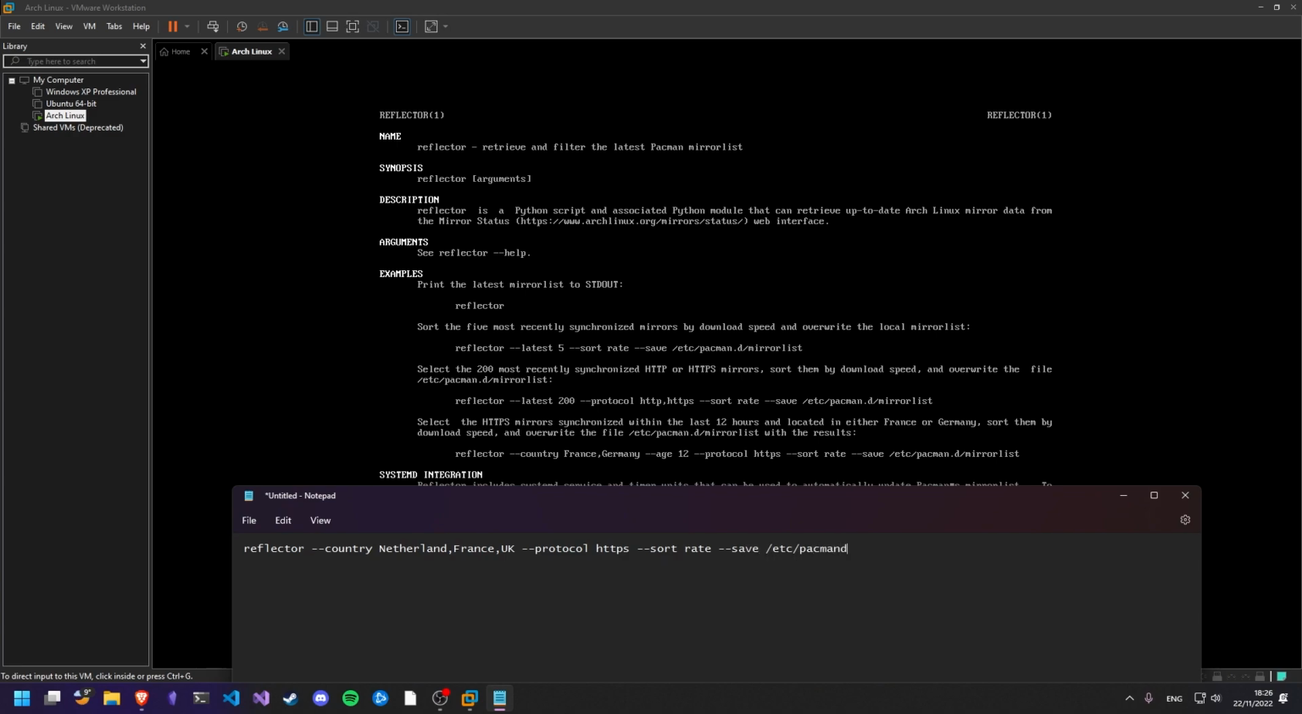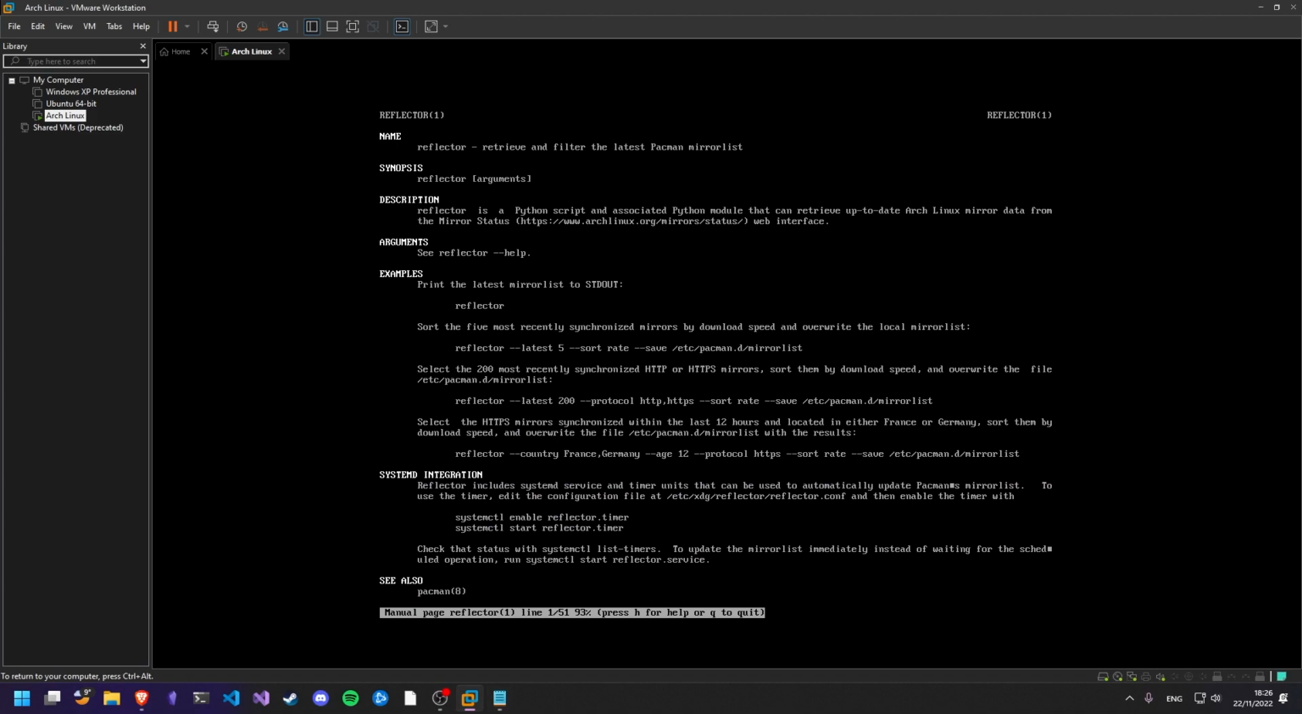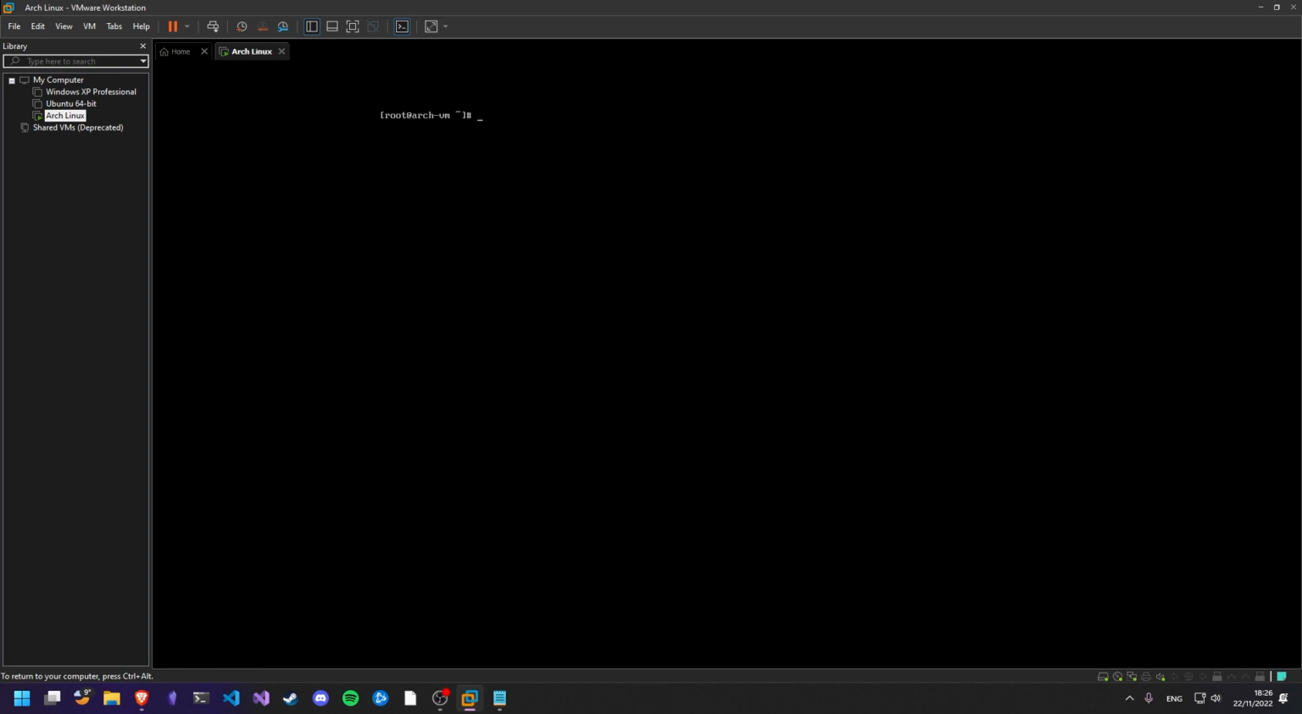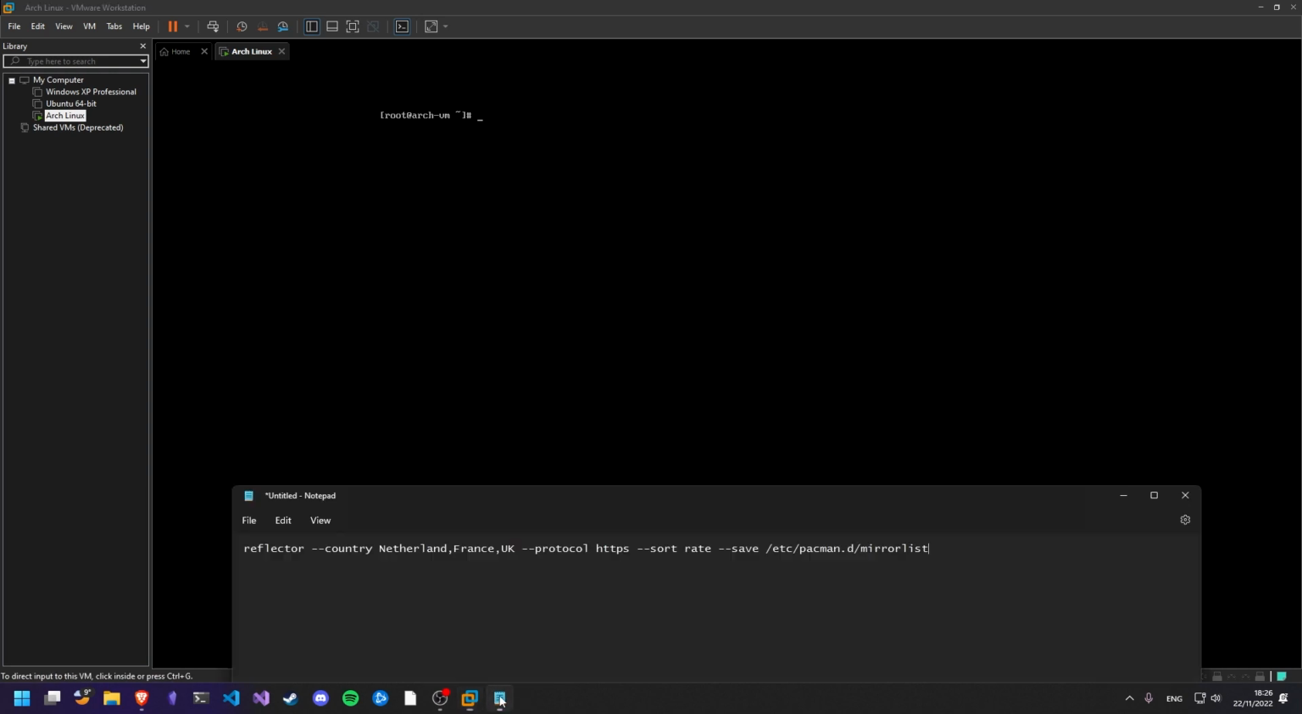So pacman.d. pacman.d is where Pacman stores its files. The .d is for daemon. I'm not going to go into that because that's computer terminology, and if you want to figure out what that is, just look it up, Google it. Quite frankly, it's not that difficult to understand what a daemon is once you read up about it. Then we'll do /mirrorlist. And that's about it. To exit out of this, we press Q and just clear the screen, just for the sake of it.